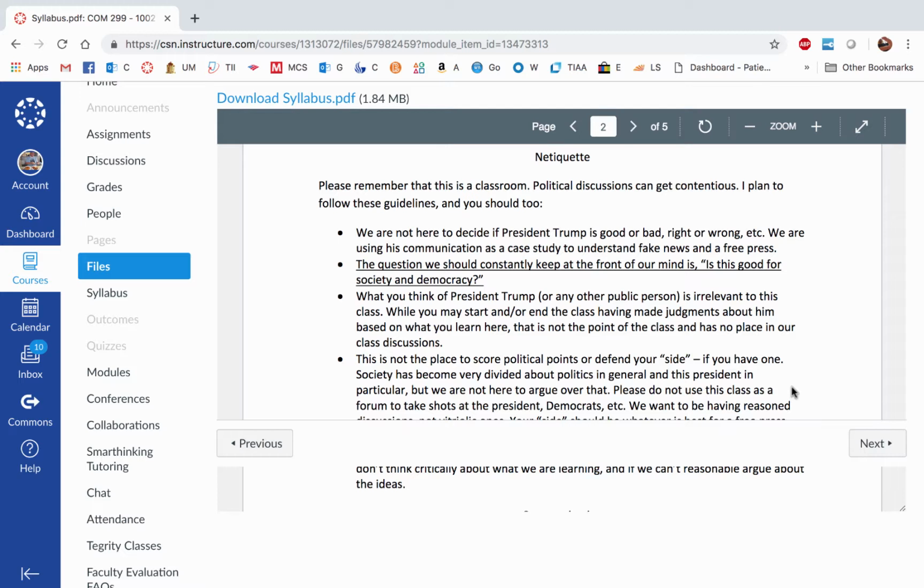So the question we're asking, for example, and I don't think it's going to be difficult to prove, and I don't think anybody's going to question this, once we see how President Trump has taken this fake news phrase and used it against quality reporting, the question we need to ask and talk about is: is this good for society and democracy? And we're going to study some of the limitations of the press. And as we go through that, we're going to ask the same question: is this good for society?